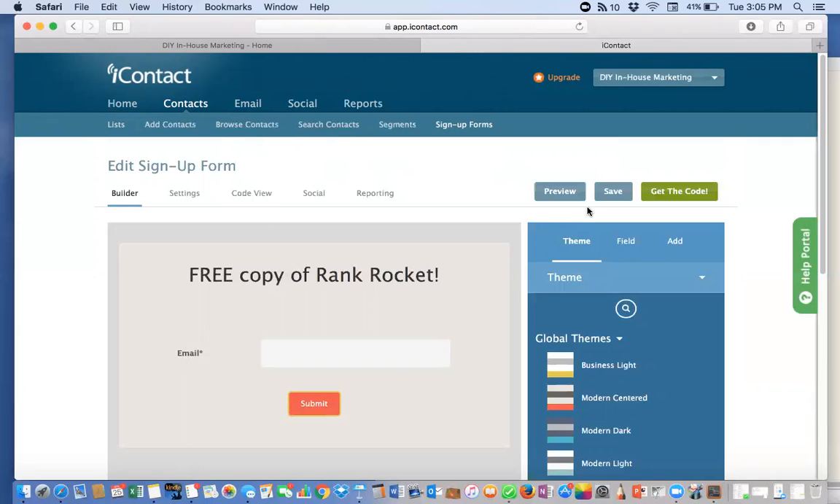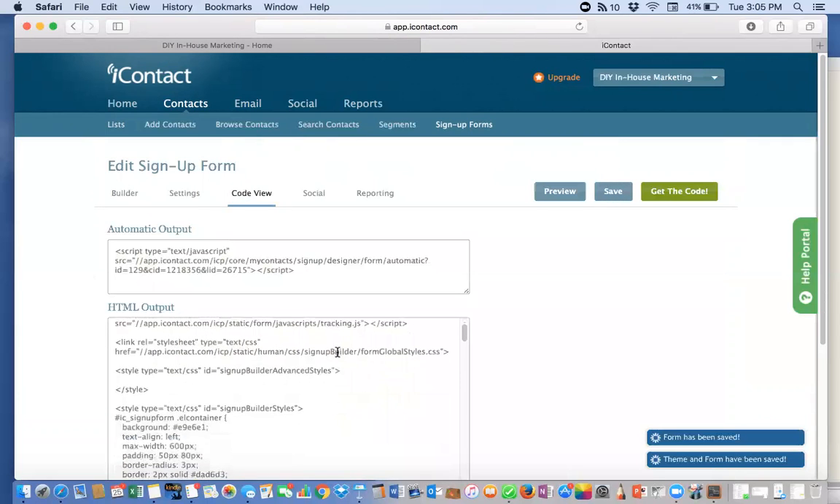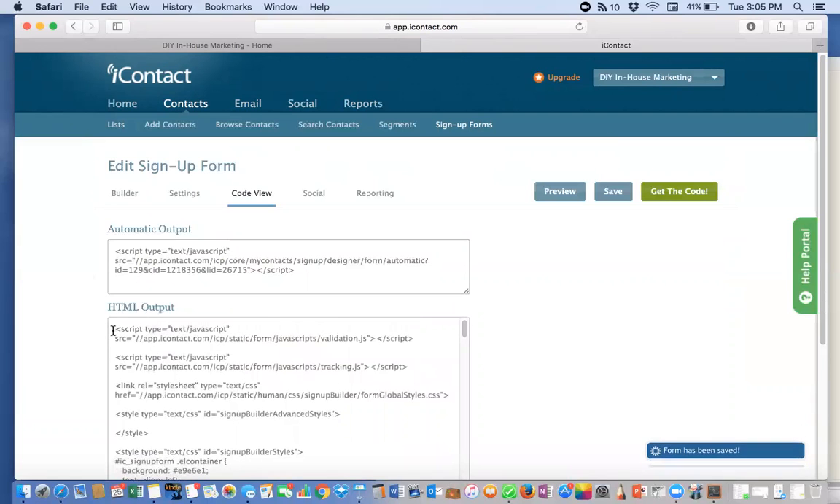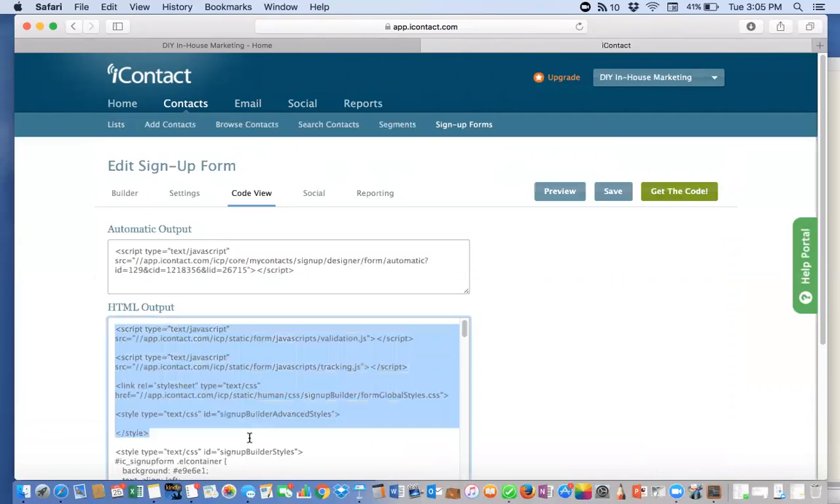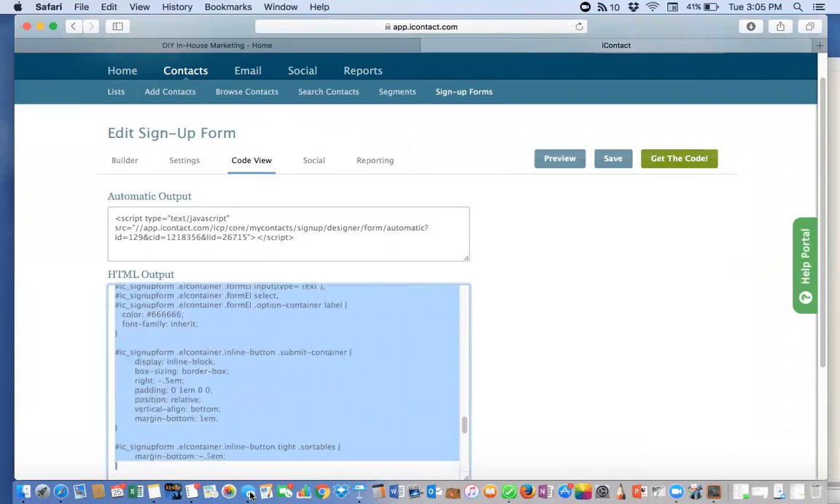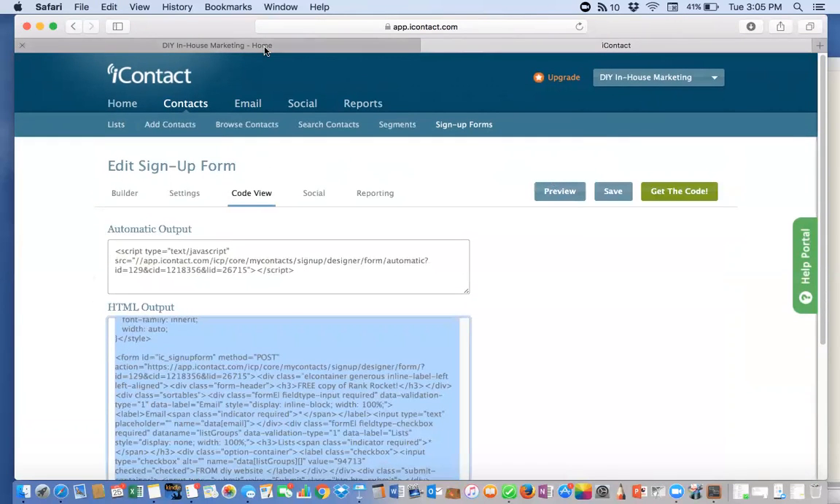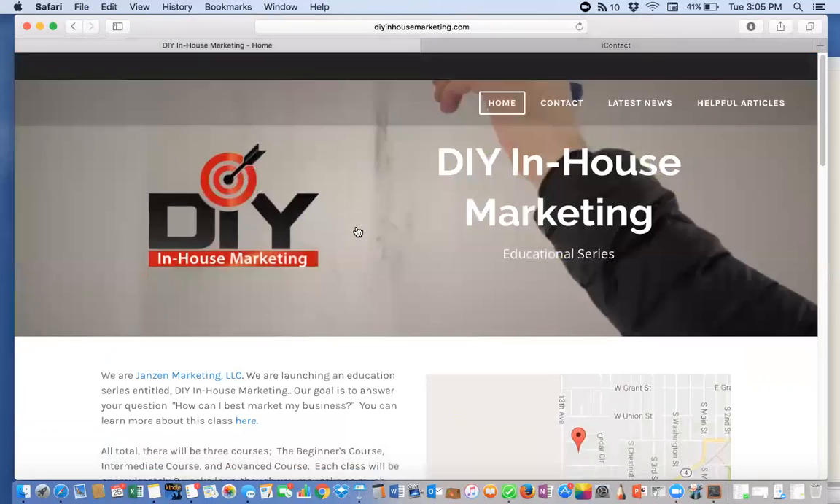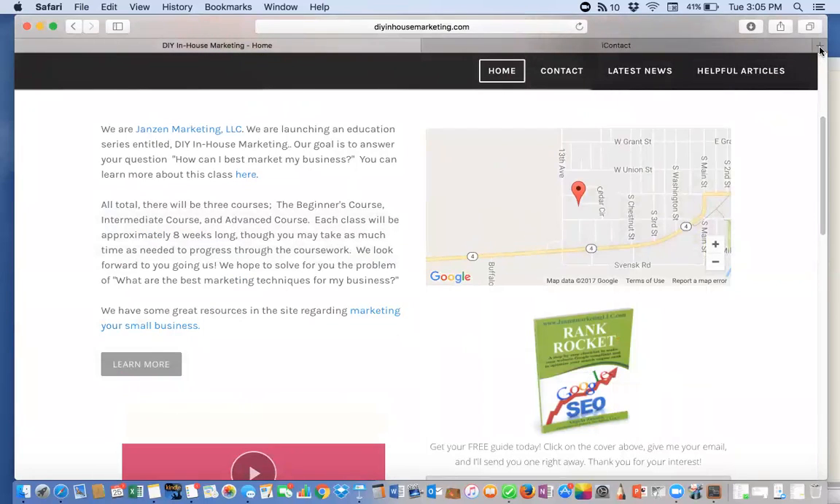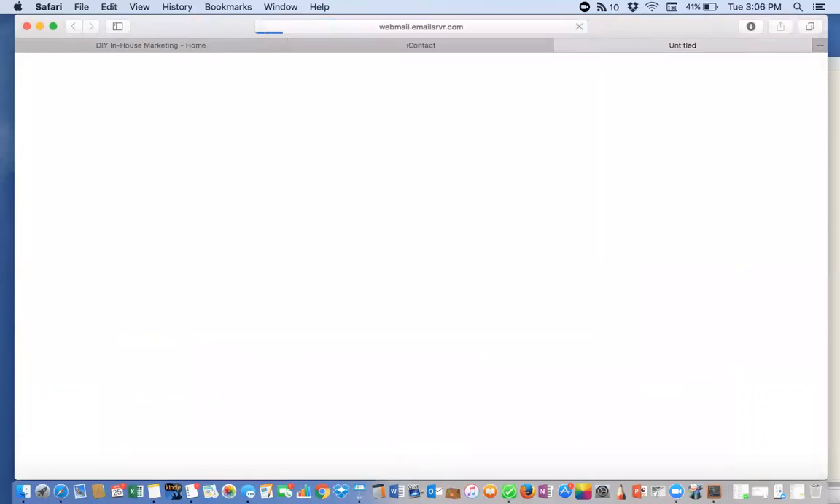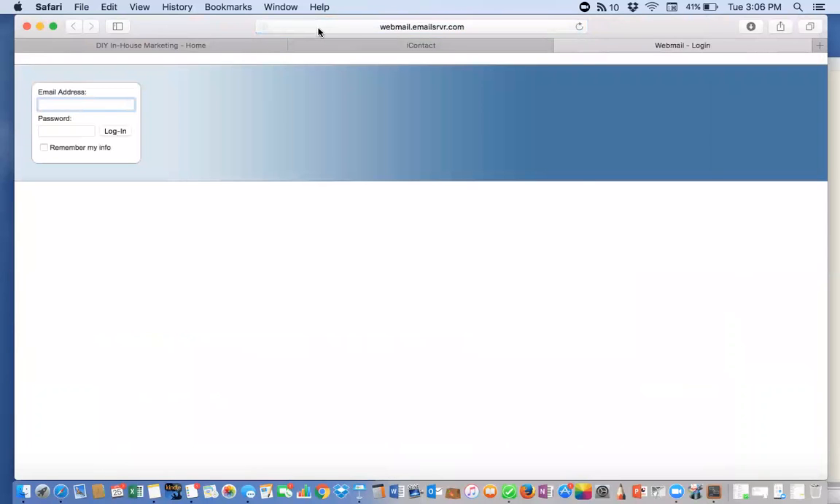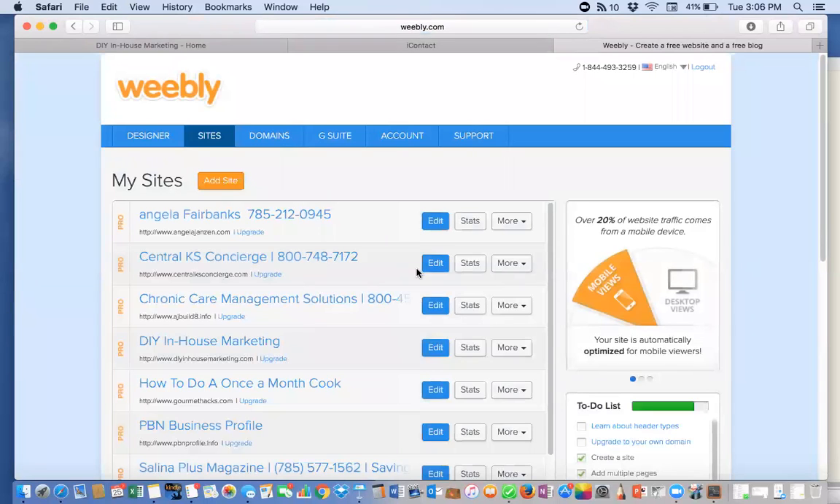Then once you have it built, you're going to save it. And then you're going to come over here to Code View. I like to use the HTML output, and you're going to copy this entire piece of code right here. Okay, are you with me? We're going to copy that. And then wherever it is you're wanting to put this, you're going to need to go into the platform. And if you are wanting to put it on your Facebook page, you can do that as well.